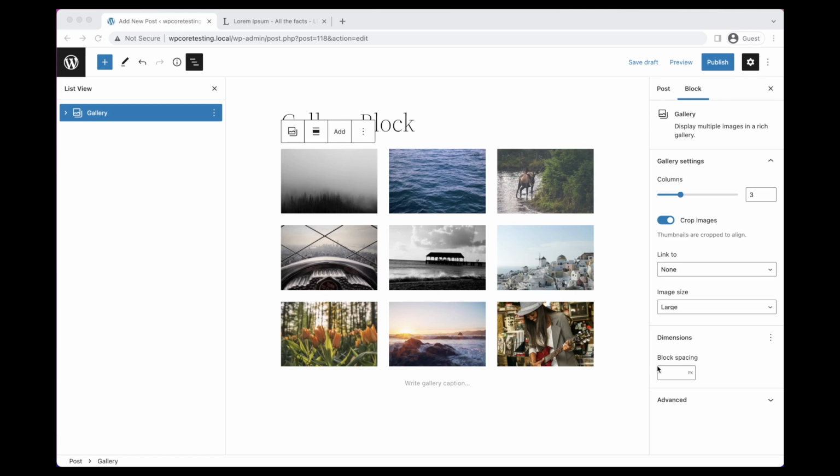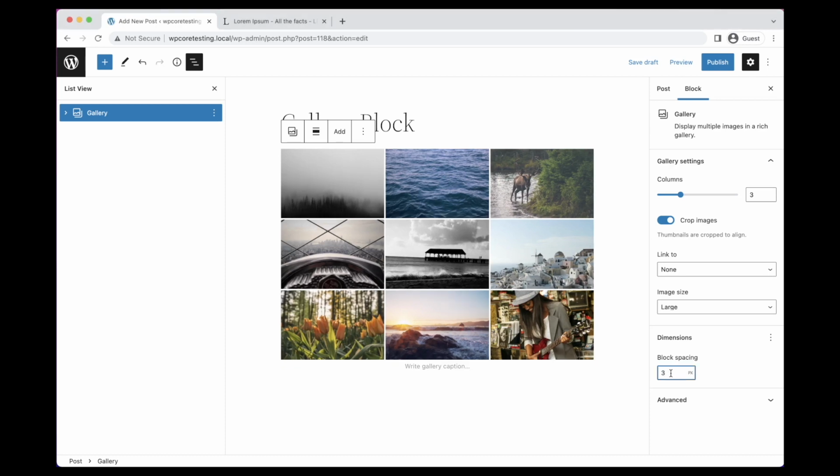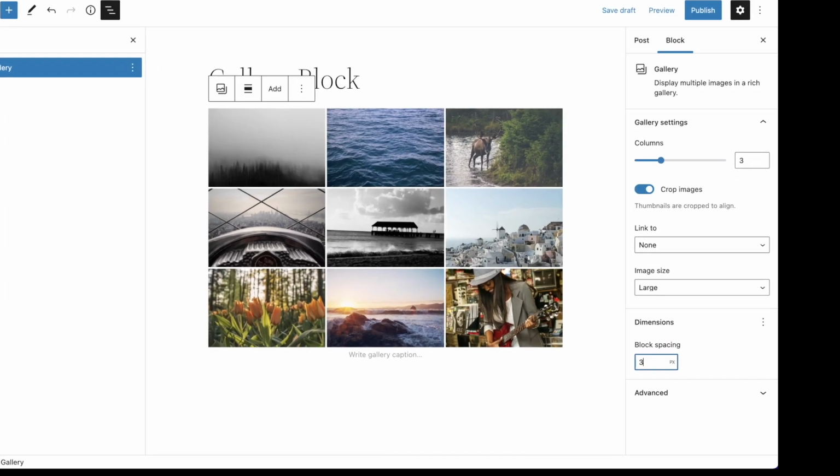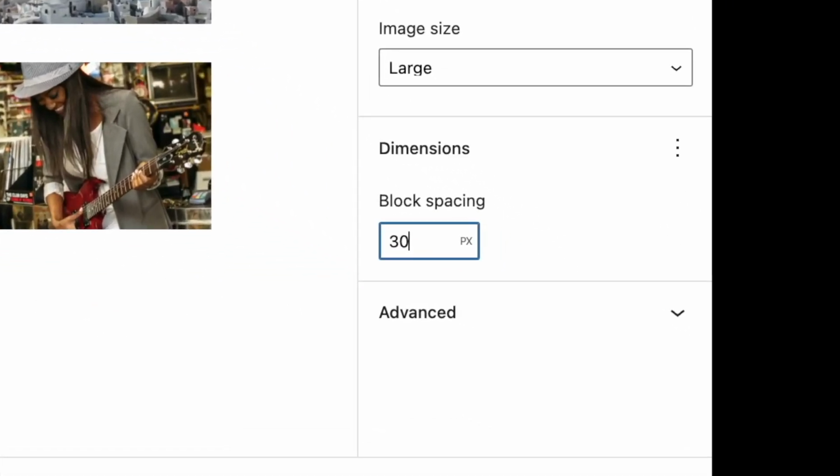Talking about block gap support, the gallery block now takes advantage of this powerful feature, which allows you to create nice, evenly spaced layouts for your galleries.